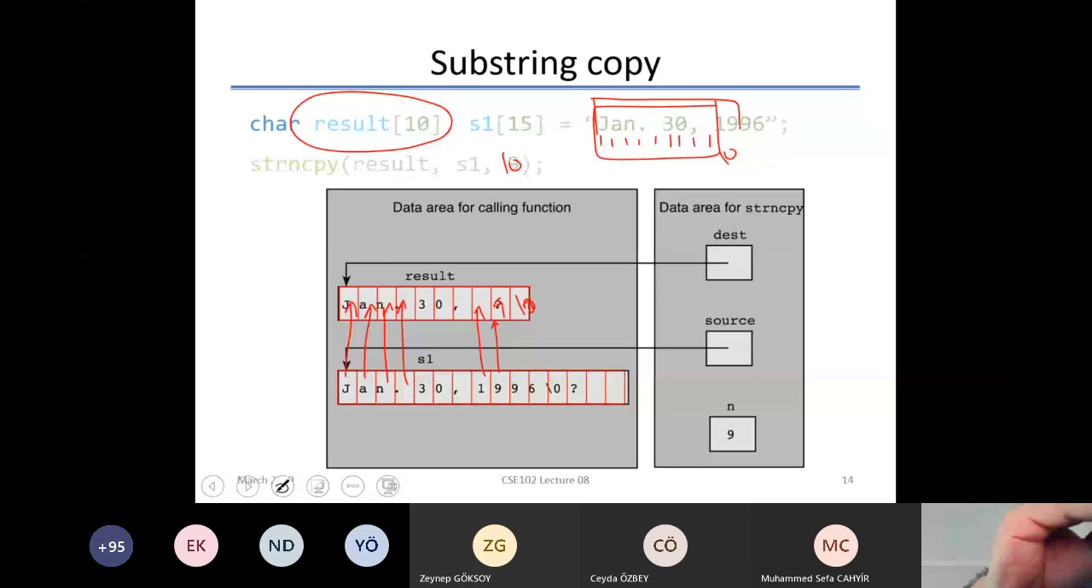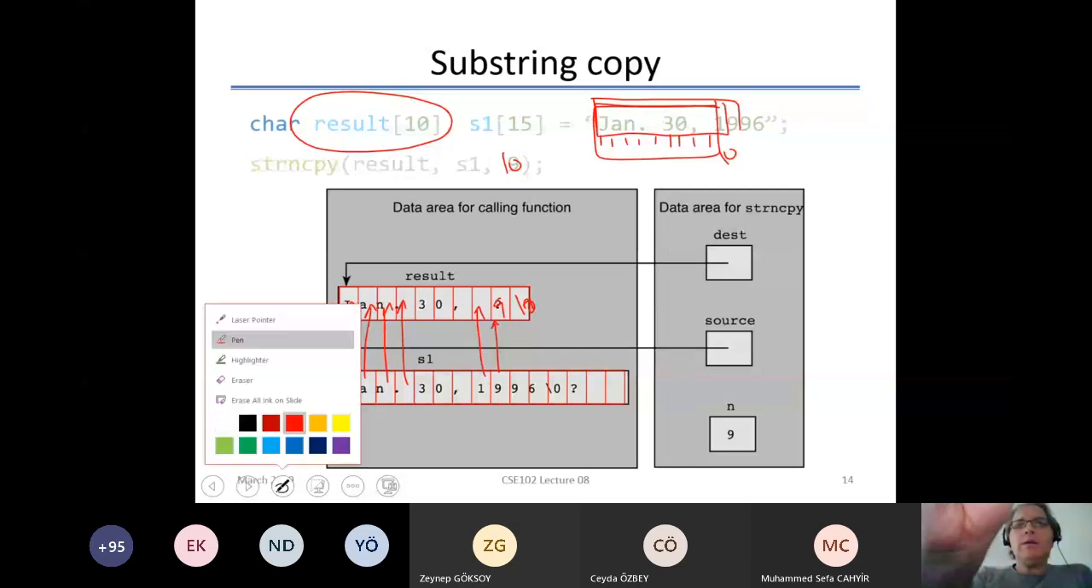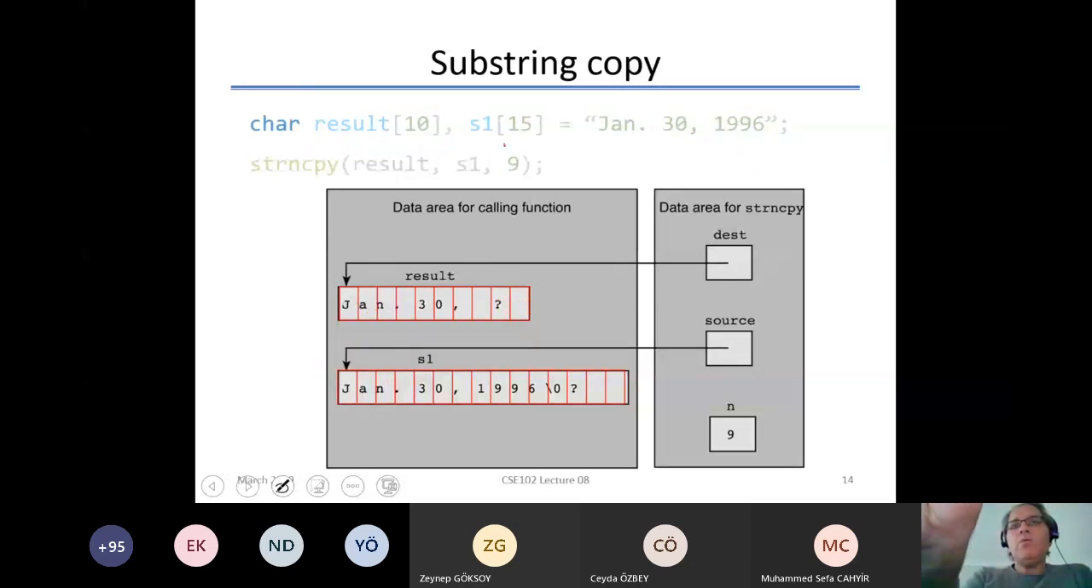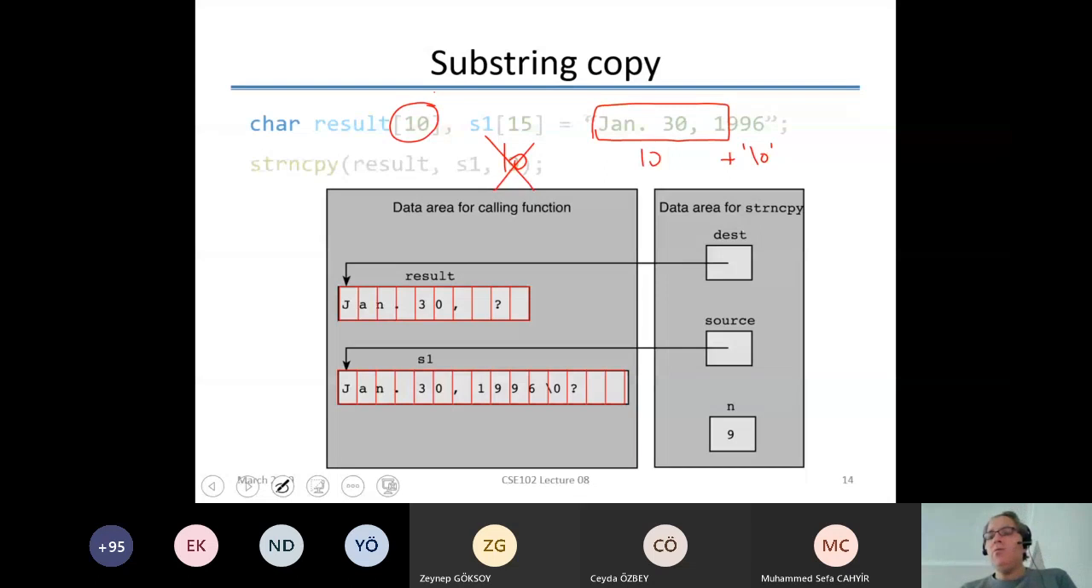So let's do this one. If I actually do 10 here, then I'll be doing 1, 2, 3, 4, 5, 6, 7, 8, 9, 10. So there are 10 characters here, plus there will be at the end a null character. So it will require 11 characters, which is not the case here. This has only 10 characters. Therefore, I cannot actually do this one. I have to have one less than 10 there, at least.